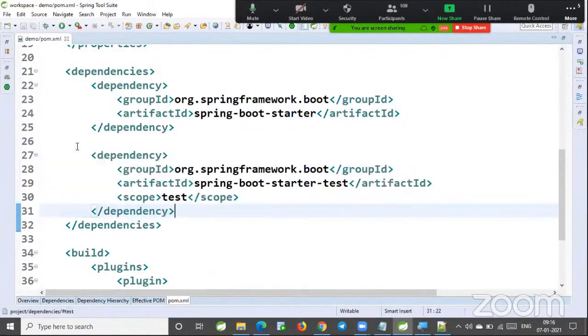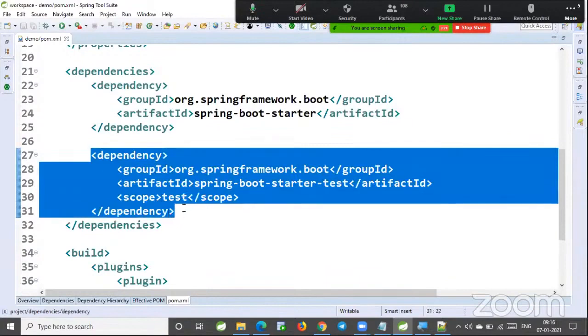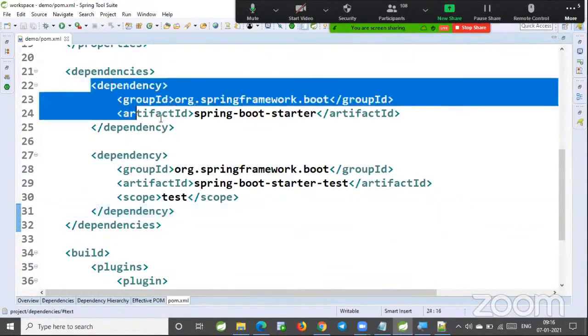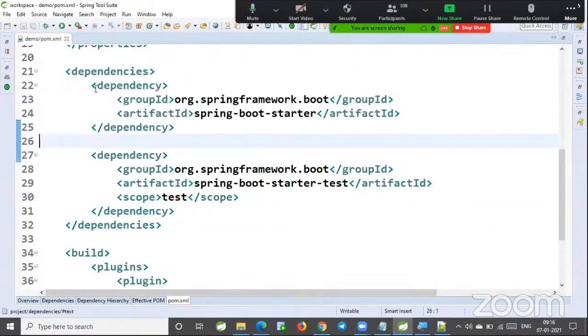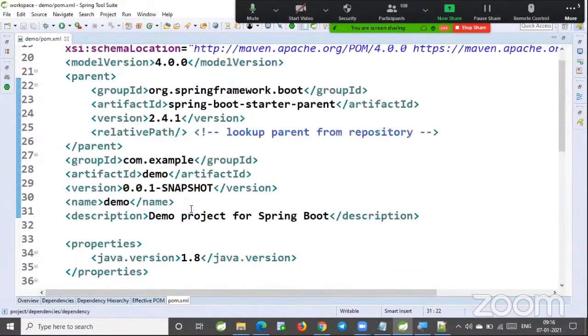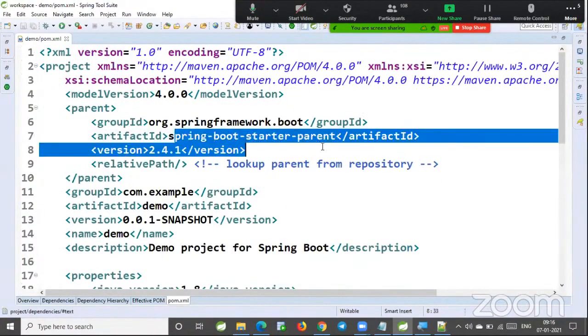So test related components will be given by Boot Starter Test, and standalone application development support related jars will be provided by using this Boot Starter. Now, can I say these two are child dependencies for this parent, for this starter parent?